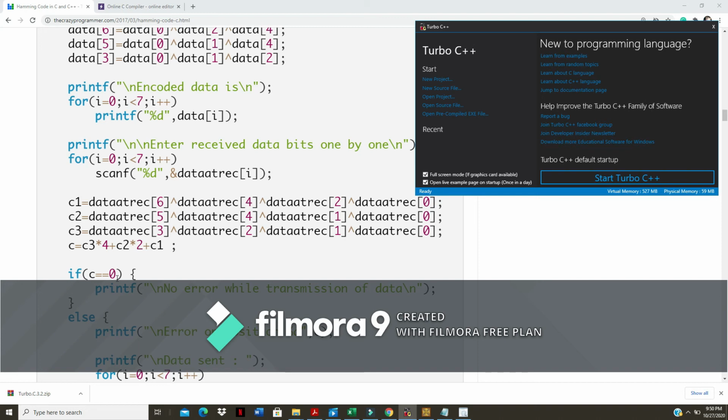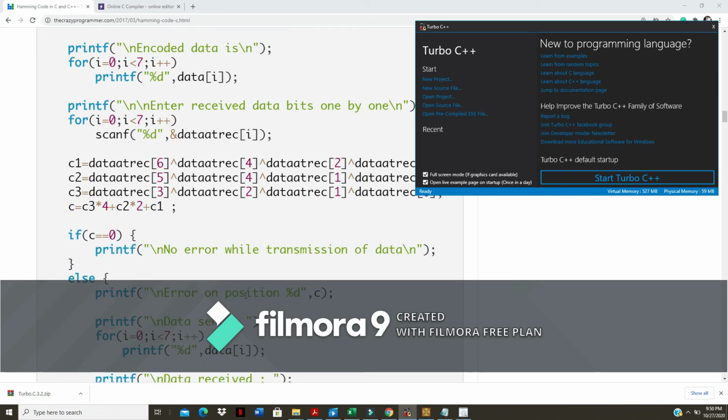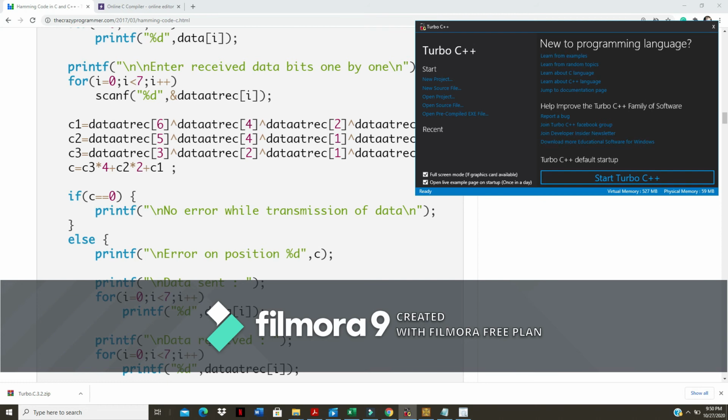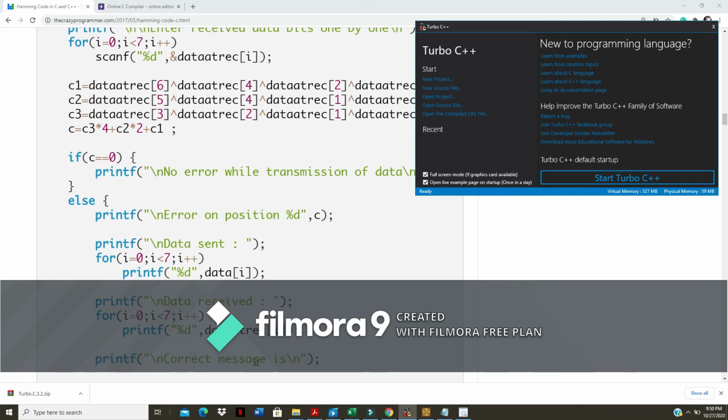Suppose it is not the same, in case of only a single bit error, it will show in which position it is having error. So, error on the position, and then it is also going to give the correct message.